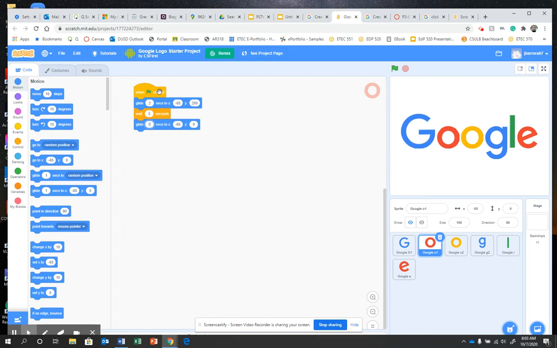Let's see what happens. So what should happen is he should go up. It'll take 2 seconds to go up to 200. Wait up there for 3 seconds and then slowly drop down to his original spot. Let's see. 1, 2. Oh. He drops down. That's kind of cool.